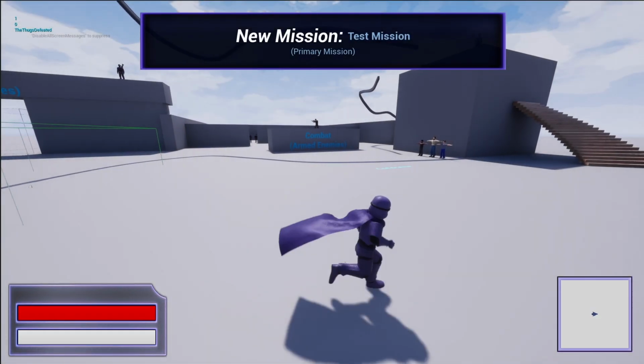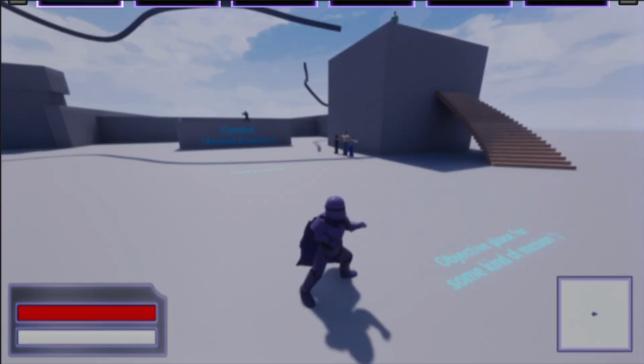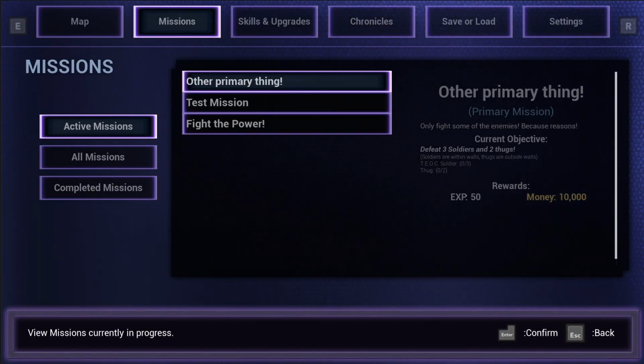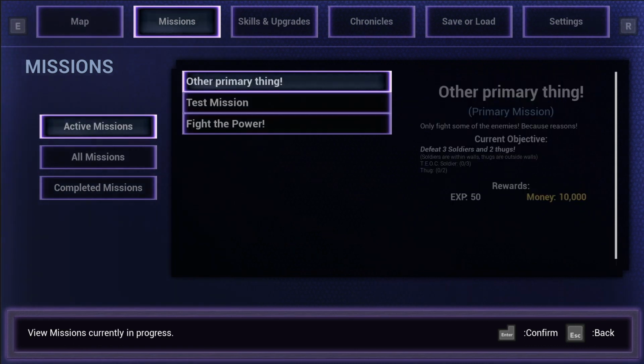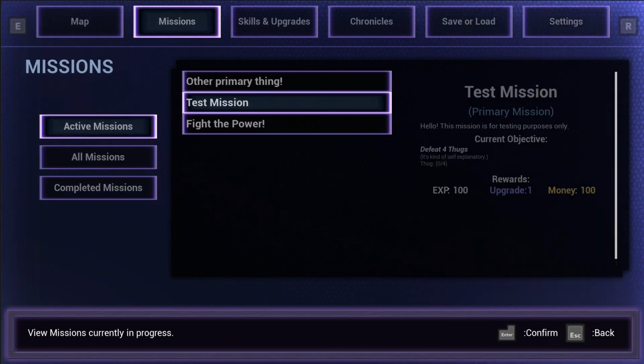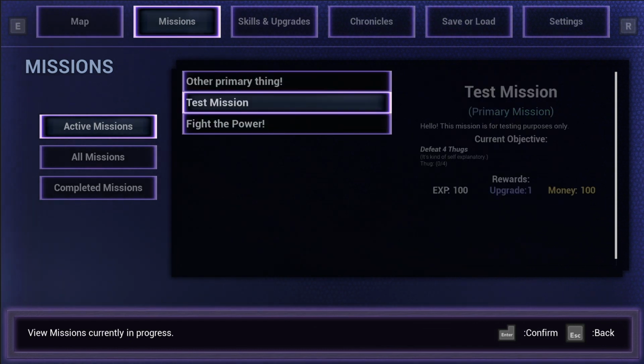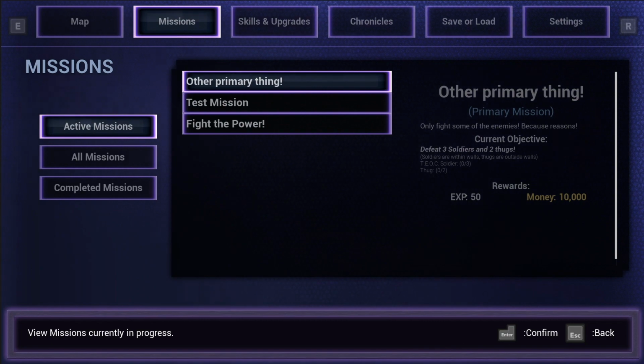Transitioning over to the mission system, I have a list that can be accessed in the pause menu where players can look at active missions and completed missions, or both. And in each mission, there will be a brief description, a list of different objectives, such as how many enemies of a certain type to defeat or a location to reach, as well as the mission rewards.